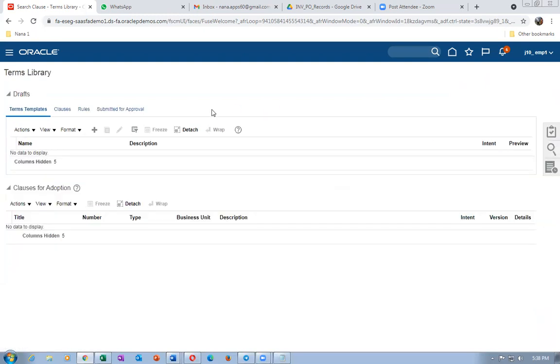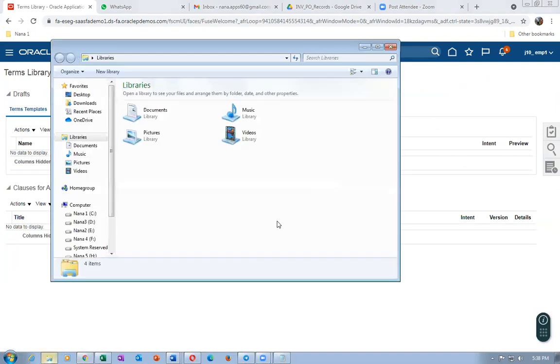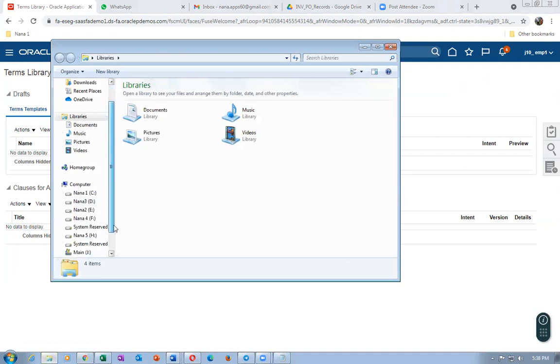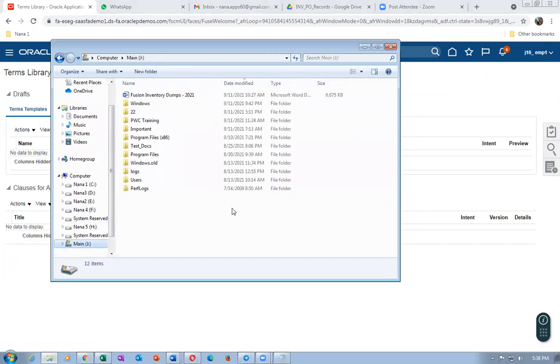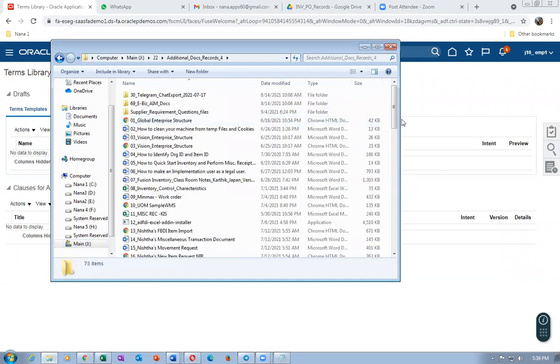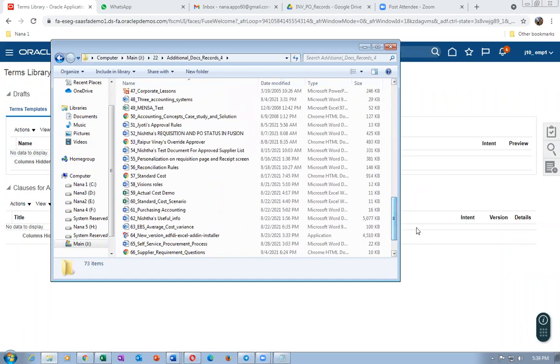Now we go to the next activity, the template. We are going to create a template. Click on create. Before that, we will experiment on Abhay's one now. Abhay has already told us how to configure automatic approval. He told us to do the automatic approval for both the terms library as well as this thing. So I will go there, and he has given a document, which I already uploaded.